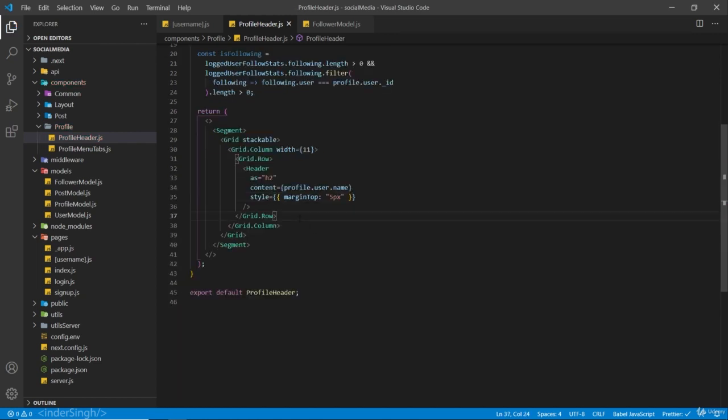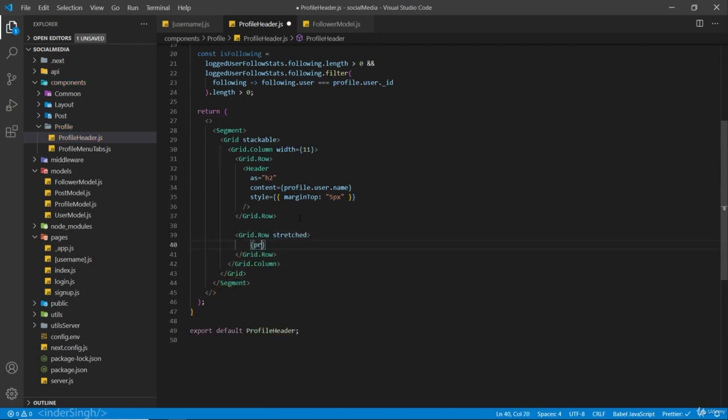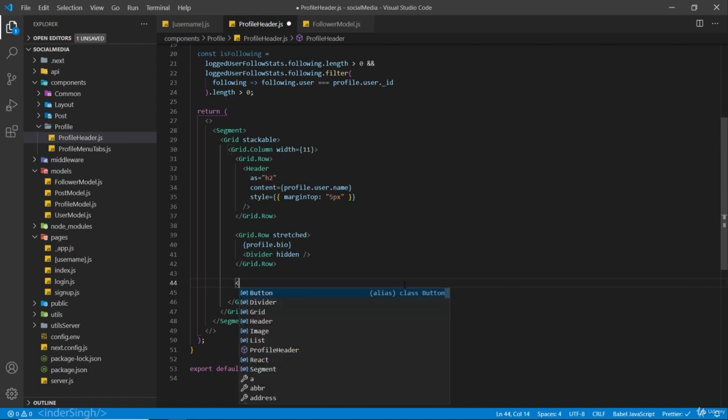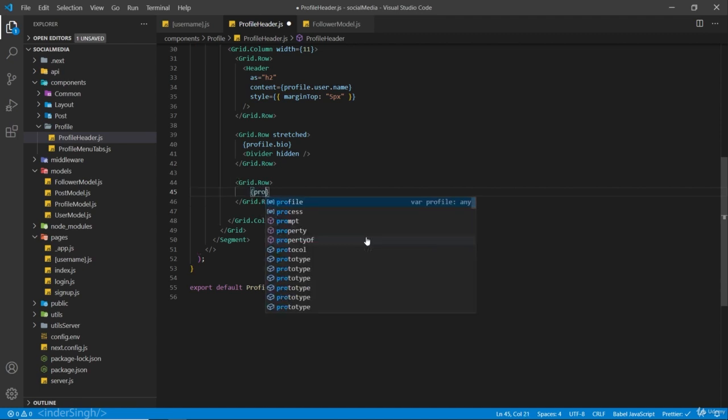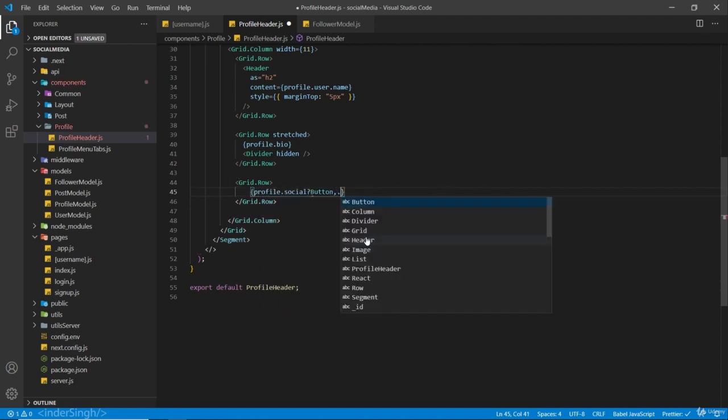So after this row, we are going to have another Grid.Row. It is going to have a stretched prop, and inside here we're going to show the bio, so profile.bio. After this bio, we are going to have a Divider with the hidden prop. And after this row, we are going to have another Grid.Row. So inside this, we are going to check if profile.social, we are going to show some JSX. Otherwise, we are going to show no social media links.